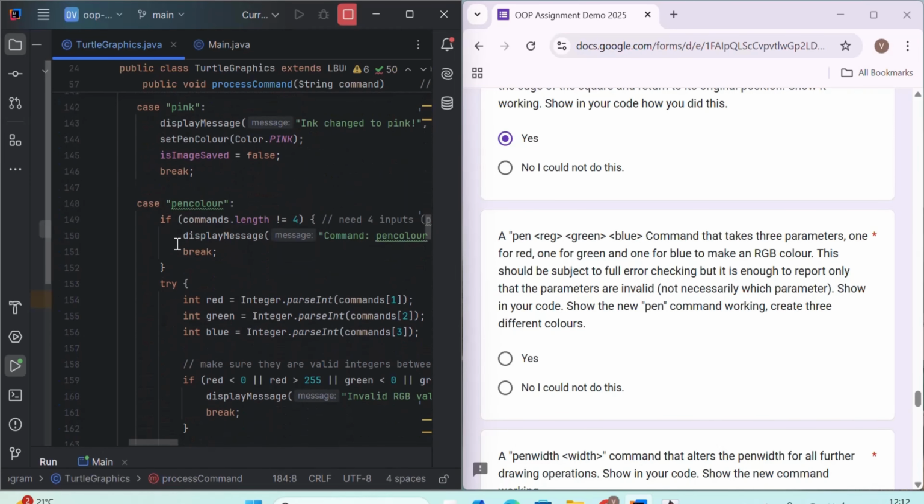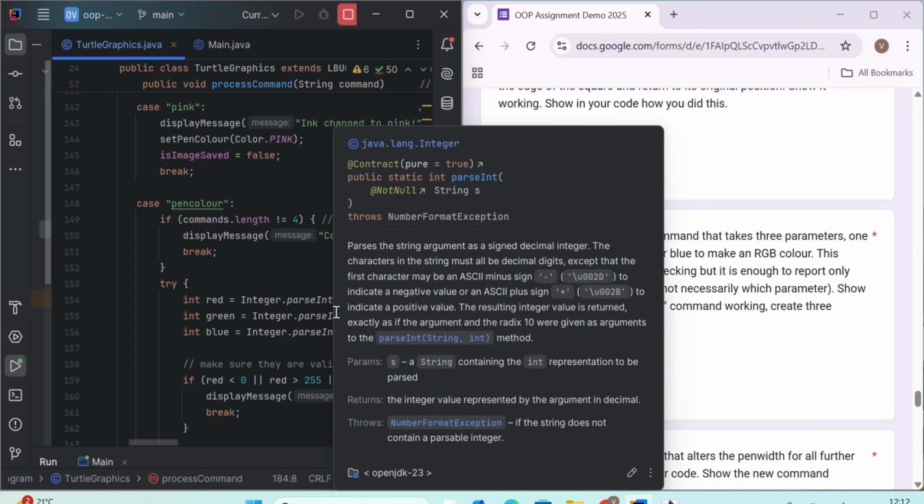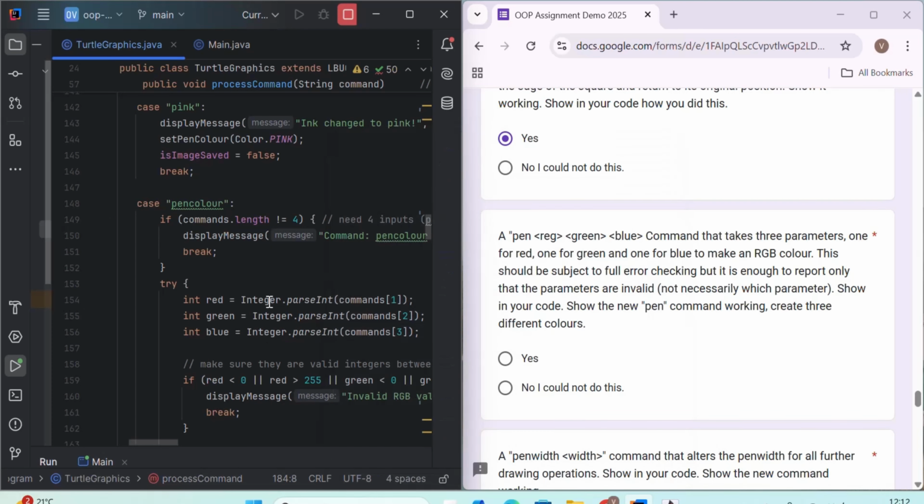And it's here. So again, what it does, it first starts off by checking that the user has entered 4 different inputs. So 1 for pen color, and then 3 inputs after that for the red, green, and blue colors. And then it converts the red, green, blue values to integers, because at the start, if the user enters these 3 numbers, they're going to be strings. So in order to work with them, we have to convert them into integers.